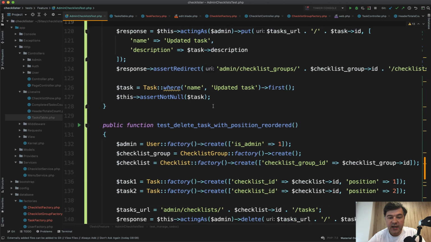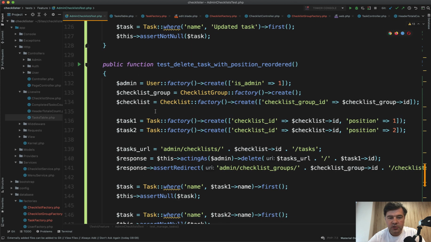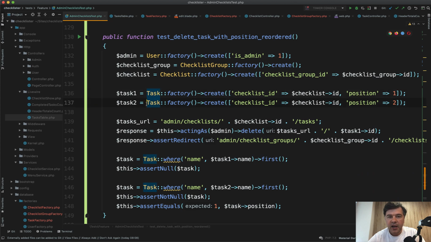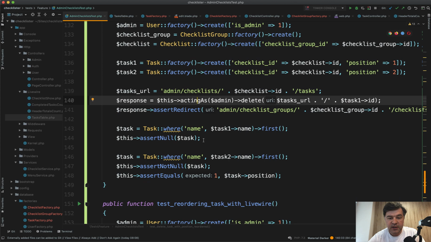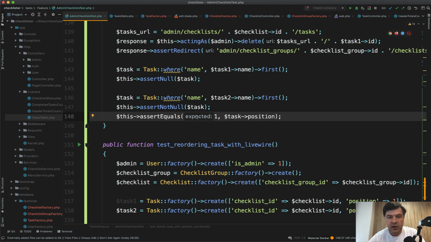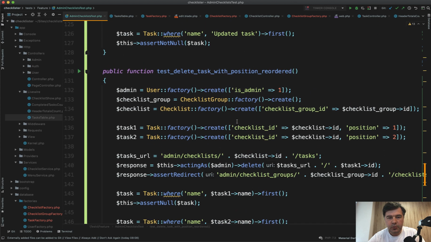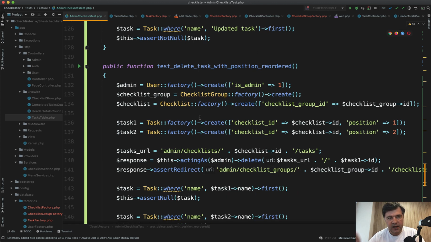Also, we have a task delete test, which is different because task delete implies a bit more logic. So again, setup of admin, checklist group, and checklist, we create two tasks and we test that after deleting the task, the order, the position is automatically reordered. So task 2 has position 2 by default, but when we delete task 1, then we need to assert that task 1 doesn't exist, and then we need to assert that task 2 has position of 1 now, not 2, but 1. So this is a separate test, not inside of managing task, because it has some more logic inside, and I wanted to separate that case scenario.